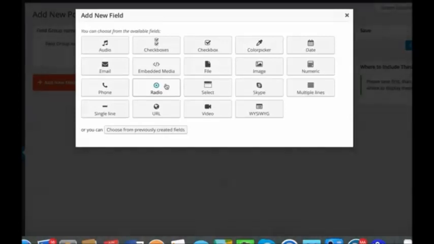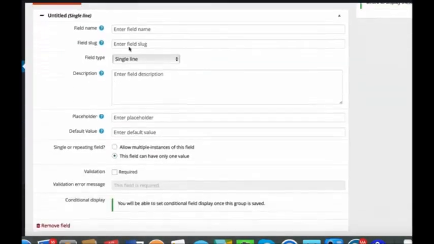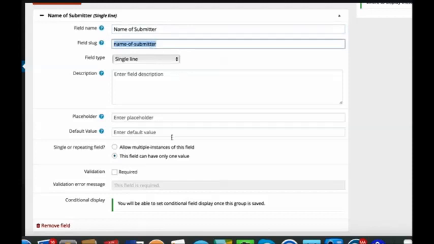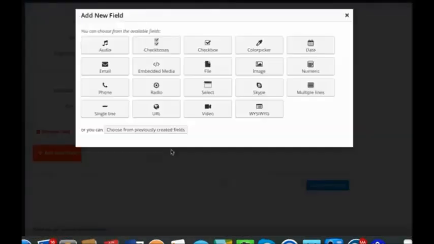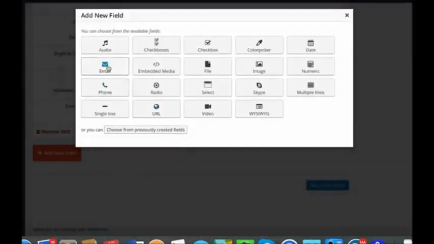Remember, I'm going to use the title and the body content as part of my snippet, so I really only need 3 other fields. So I need a field to hold the name of the person that submitted the snippet, I need another field for their email address, and I need another field for the actual content of the snippet too. So let's create the first one. We'll create a single line field. This is going to be name of submitter. We'll create another new field here, and this is going to be the email address.